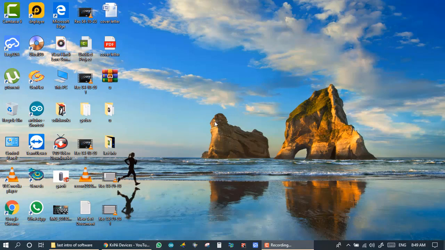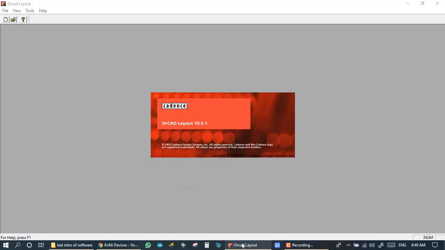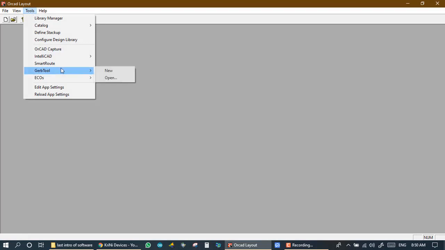In this software we see the function of Cadence software and how to place all the functions in the software. So first we open the work layout, tool, go to and new.